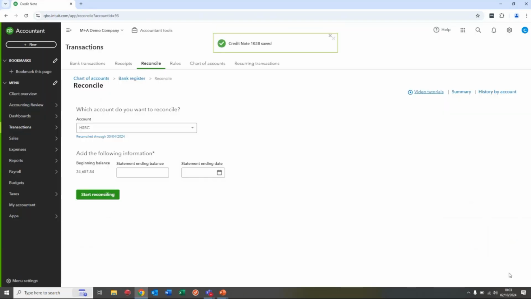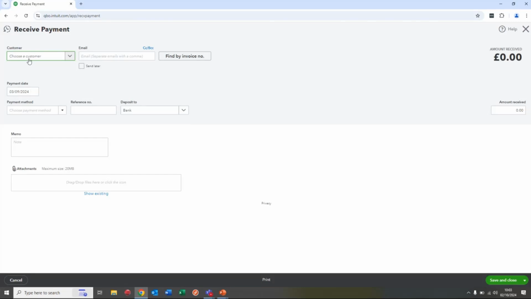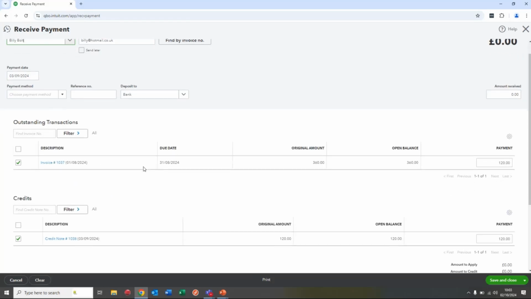To allocate the credit note against the sales invoice or multiple sales invoices, you need to go to the New button and then select Receive Payment. Then you need to find your customer again. So mine was Billy Bowl. And then it will bring up a list of the invoices that are outstanding.